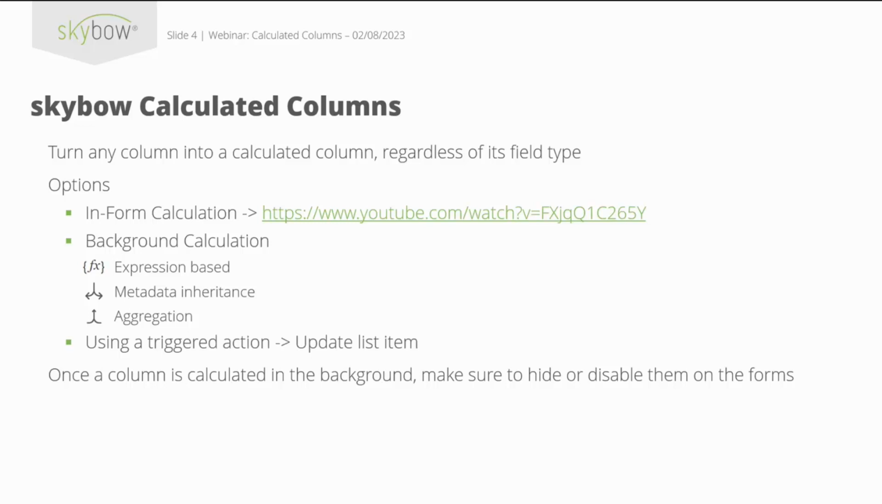Another option you would have, but only for the expression-based calculation, is to use triggered actions, which we have in the background. You can execute actions on add or on update of list items, and then you could simply use an update list item action. But this is not useful for metadata inheritance and aggregation. If you want to calculate something on adding or updating, then you can theoretically also take this way.